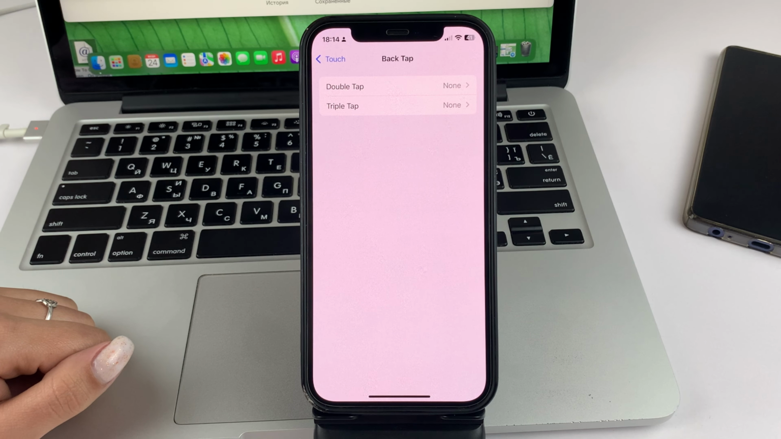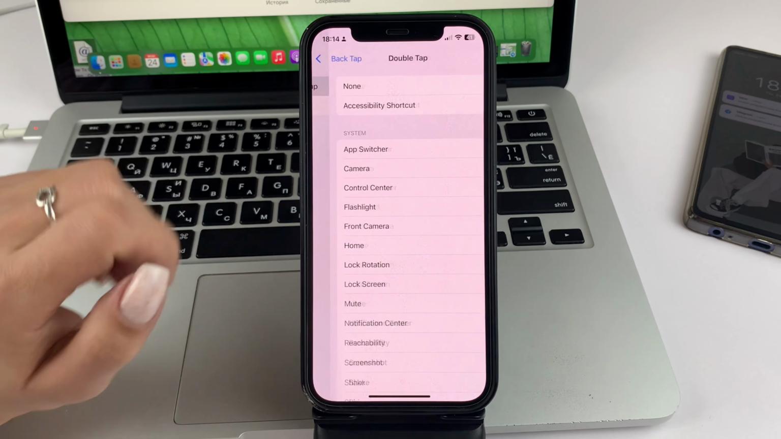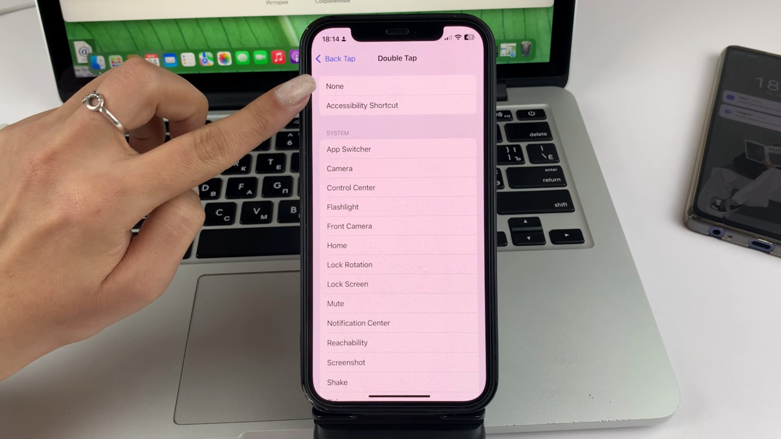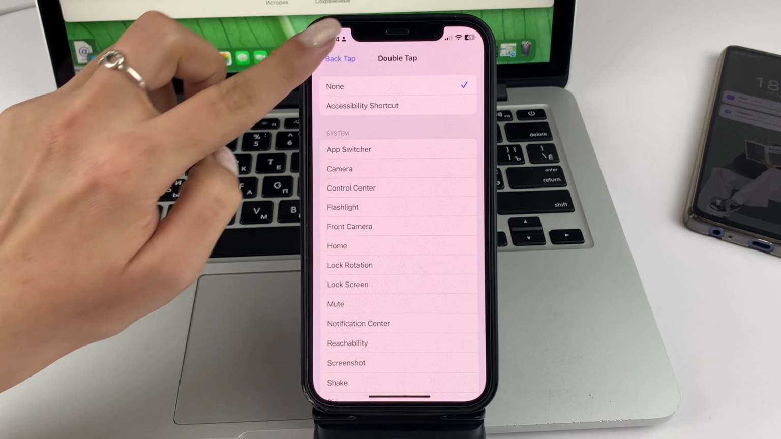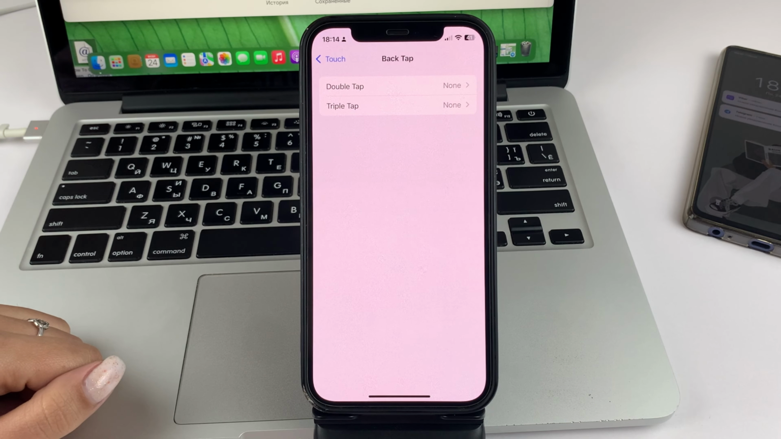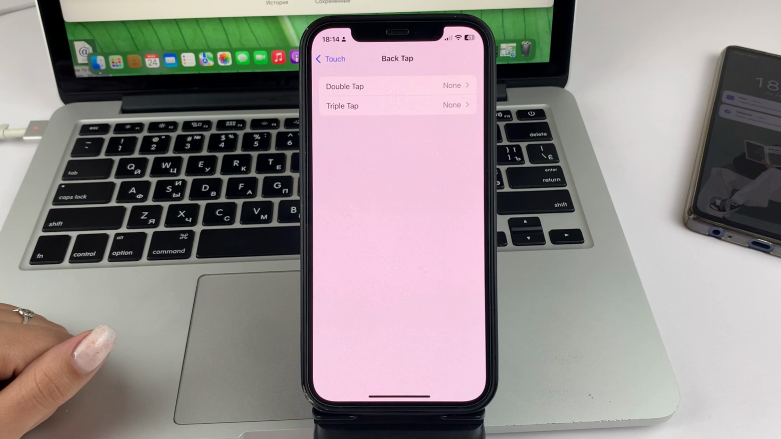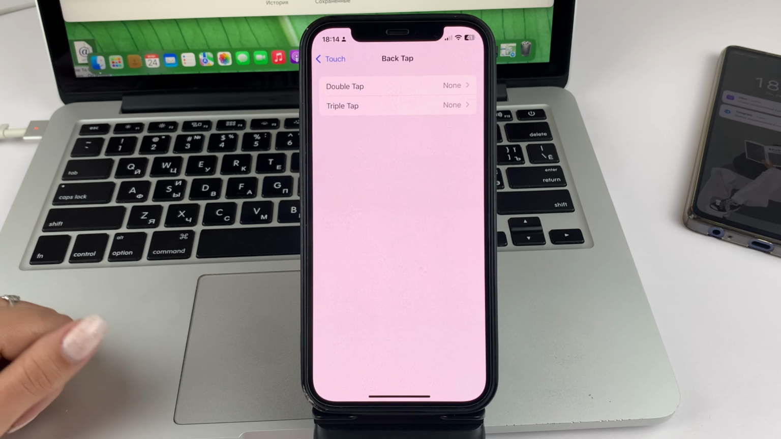and as you can see, there's a double tap and a triple tap. You will need to go to each of these options and turn on the top section, that is, Disable. This way, you will disable both double and triple tap for the back option on your iPhone. This is the quick method you will be able to disable back tap on your iPhone.